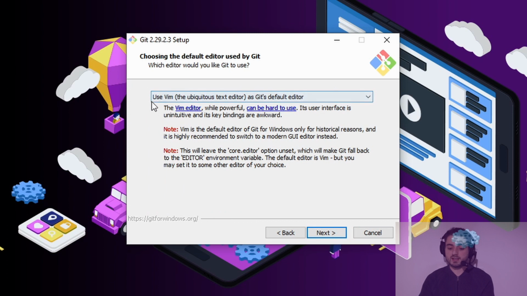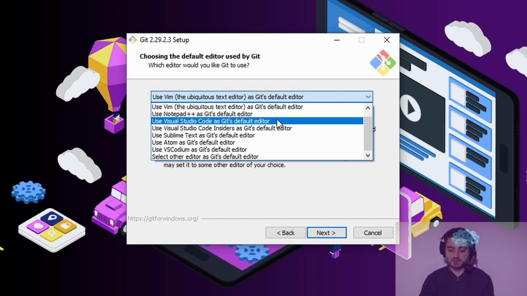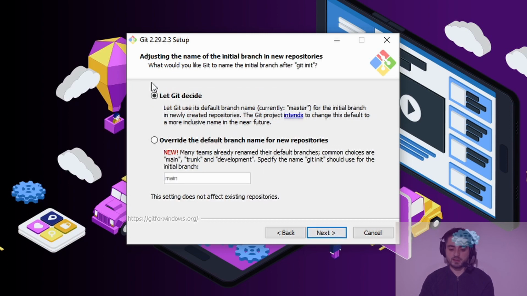So over here it asks which editor we want to use. You can use Vim, the ubiquitous text editor, blah blah blah. Vim is the default editor for Git for Windows, blah blah blah, for historical reasons. In any case, I already have VS Code installed, so we're just gonna pick VS Code over here. I highly recommend that if you're a beginner to all of this stuff, use the editor that you're used to using. If you're using Sublime, use Sublime. Okay. So we're gonna use VS Code. I'm gonna say next.